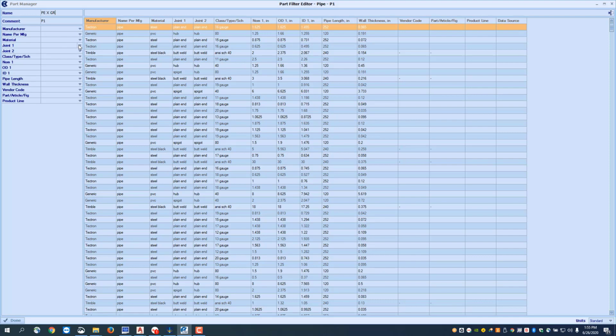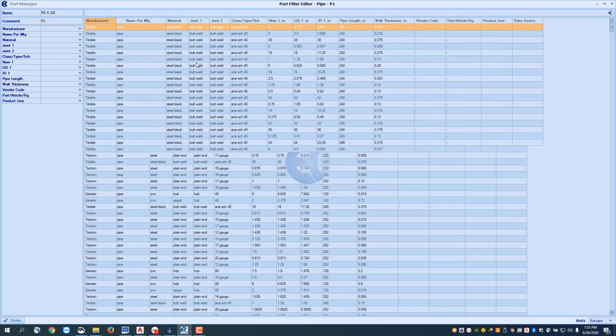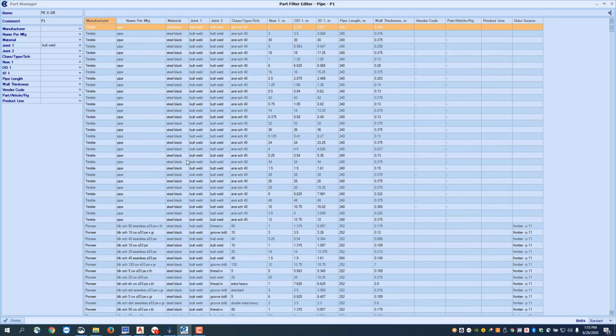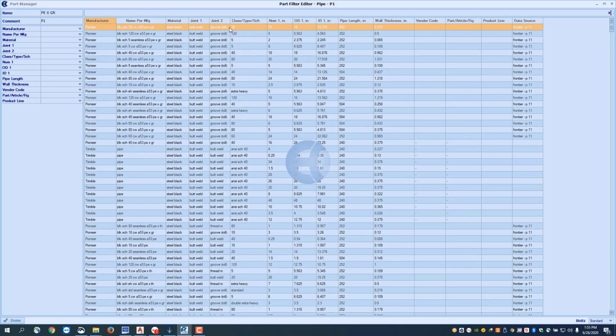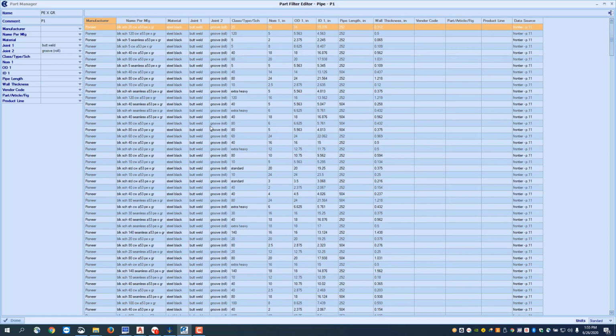So if I come over here to my joint 1, I'm going to click on joint 1, and I'm going to tell it that I want this to be Buttweld, and done. That's going to get rid of every joint that's not a Buttweld joint in the database. Now as I come back, I'm going to tell it that I want to go to my second joint. I want this to be a groove joint. So I'm going to make my selection here of my groove roll joint. Done. That's filtered out everything in joint 2 that's not a groove roll.